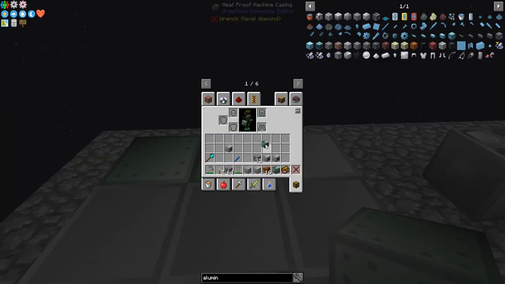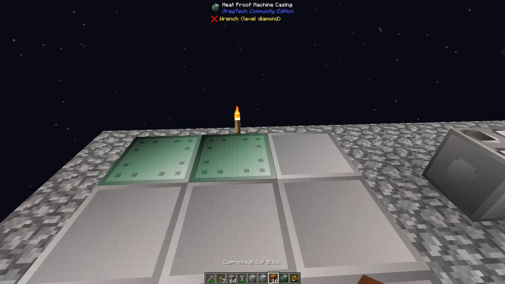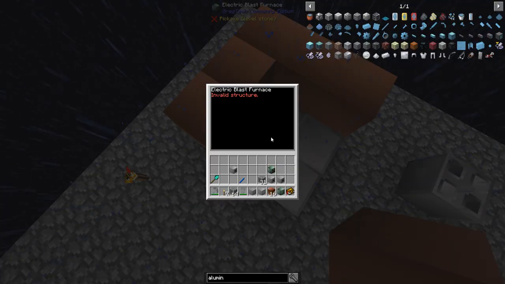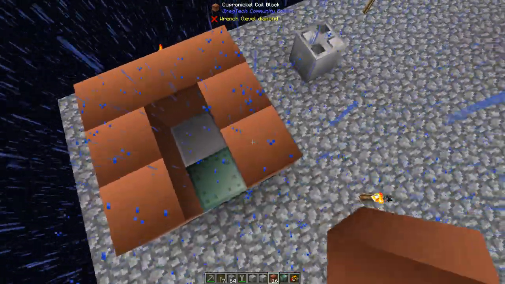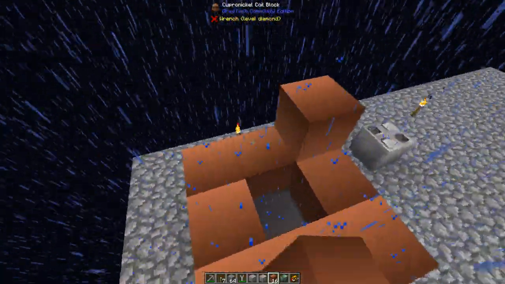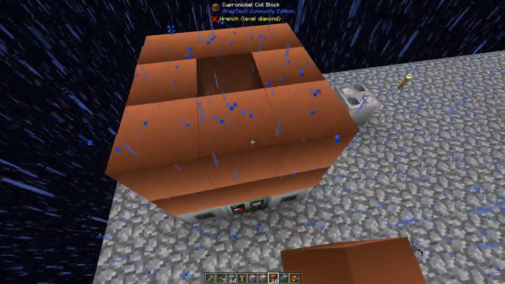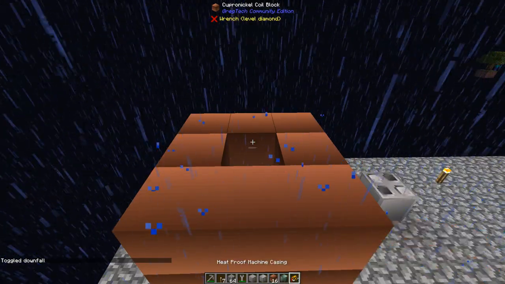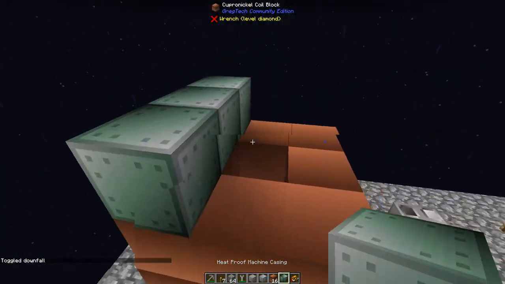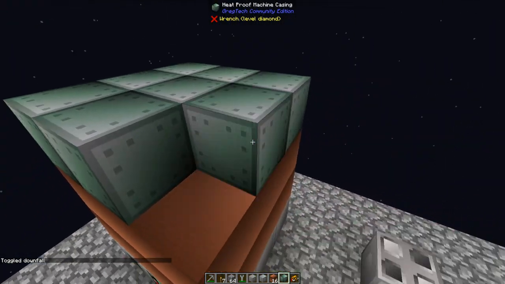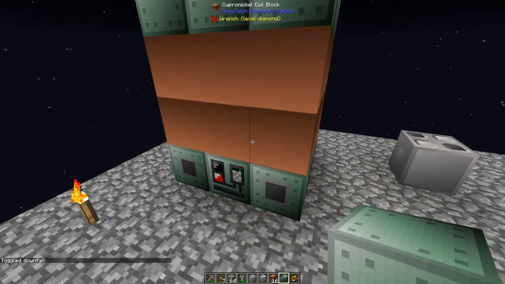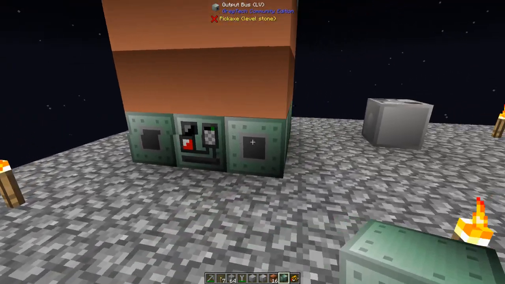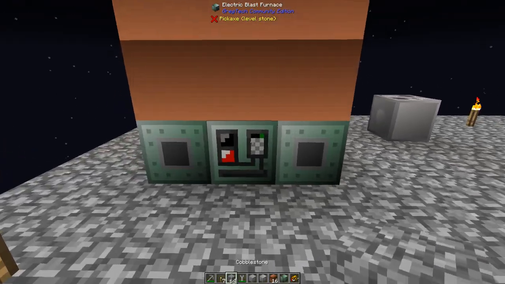The middle layer is going to be these coils, and I'll get into the different types of coils in a second. To start out with, you're going to need the cupronickel. This is 2 layers with the hollow one in the middle. And then on top, we're just going to cap it off with the heat-proof machine casings. Once the hatches and everything turn green, you know you've set it up correctly.